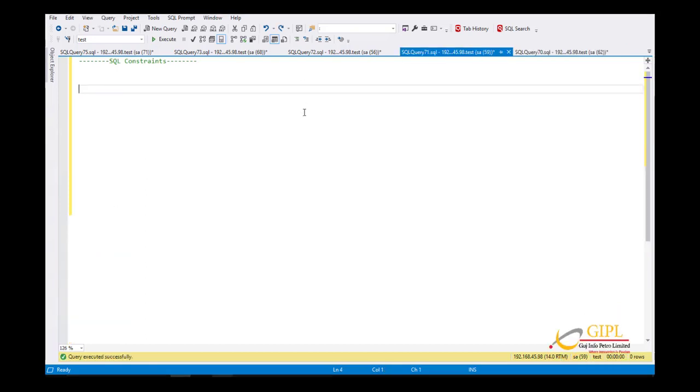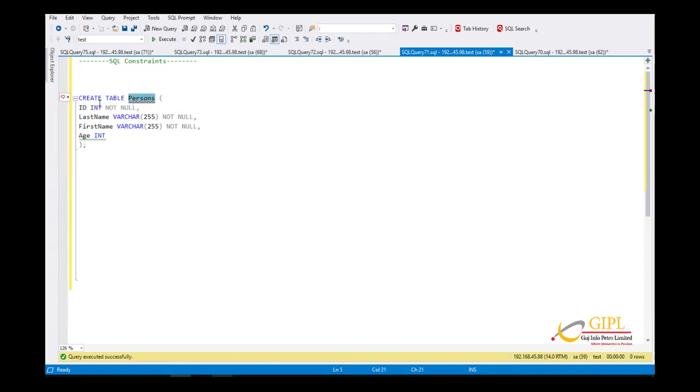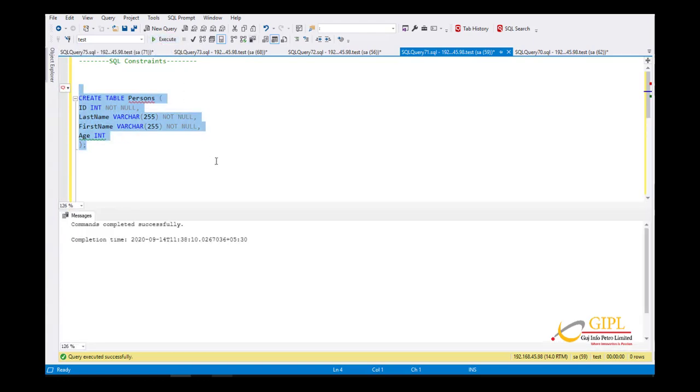Now let's look upon this with an example. To make sure that the ID, last name and first name columns will not accept null values when the person table is created, we shall write create table, table name, column name, data type and constraint not null. Last name, data type, constraint not null. First name, data type, constraint not null. And age, data type integer. And when we execute the command, it gets successfully executed and creates a table.